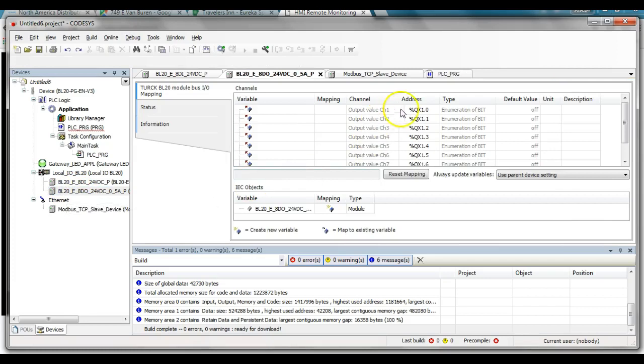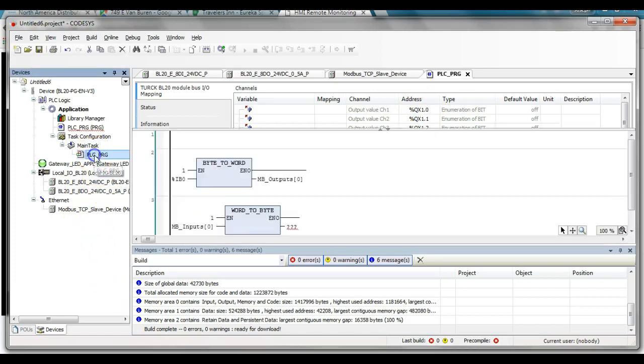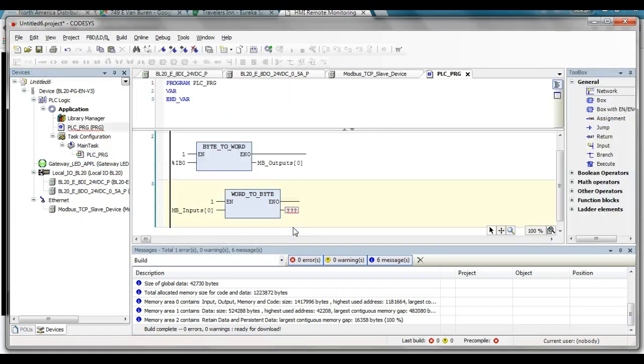So let me double check something. Look at here. I double clicked on my 8 output: %QX number 1, not word 0, but number 1. So I'm going to go back here to my program, and I'm going to put %Q for outputs, B number 1, enter.